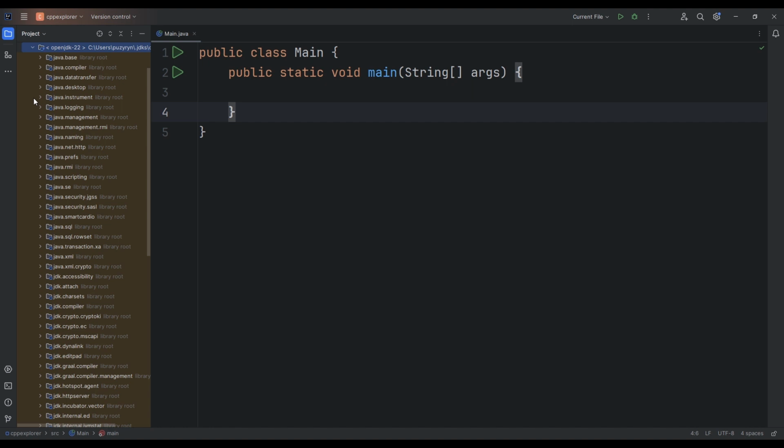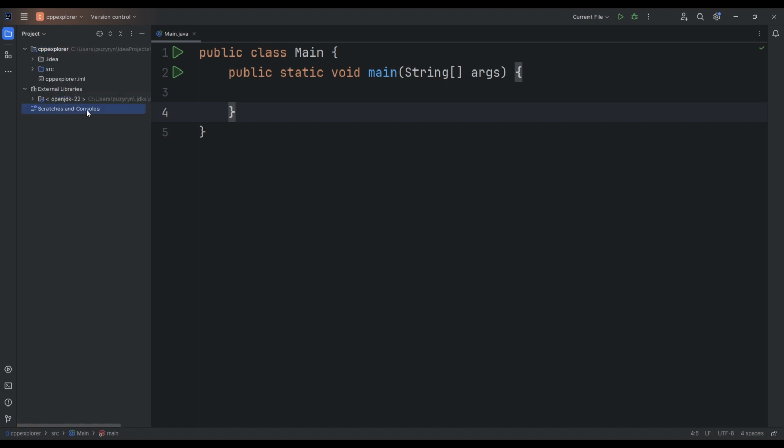And the last file is Scratches and Consoles. Essentially, it's another file for configuring the program. We don't need to use it in any way. It's just necessary for the operation of our program. Overall, we'll be working only with the SRC folder where we'll create some files and write code.